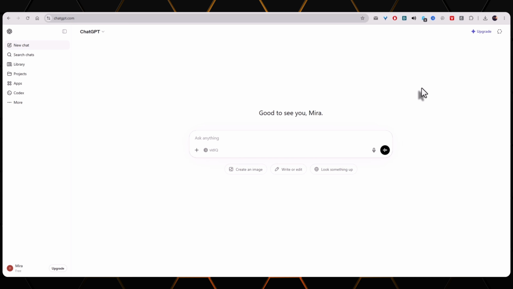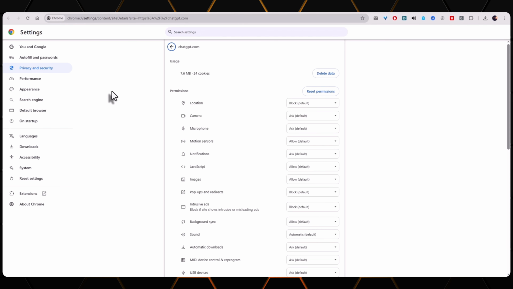Move your mouse up to the address bar where it says chat.openai.com. Click on the small padlock or settings icon right next to the URL and click on Site Settings. From there, look for the option to clear data and delete the cookies and cache specifically for this site. In my case, doing this forces the website to completely refresh its connection to the servers.